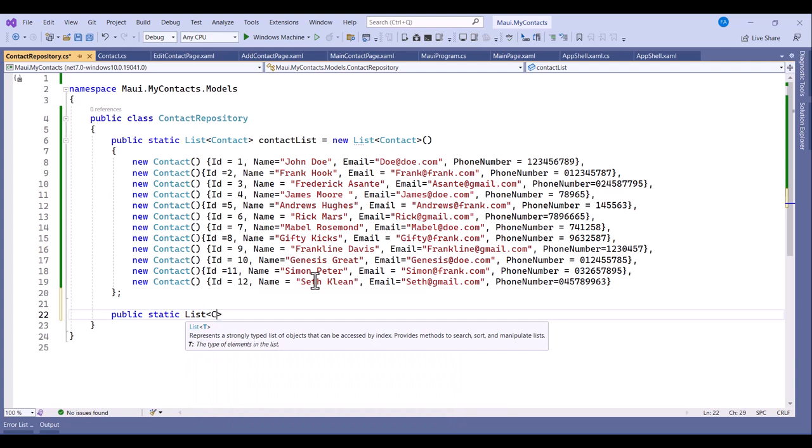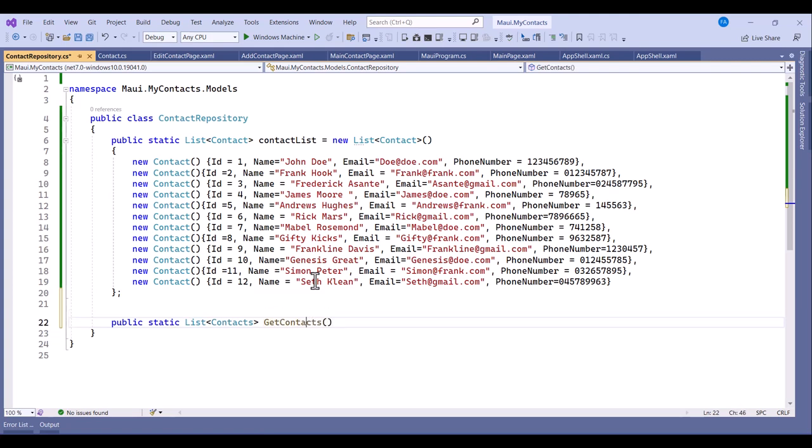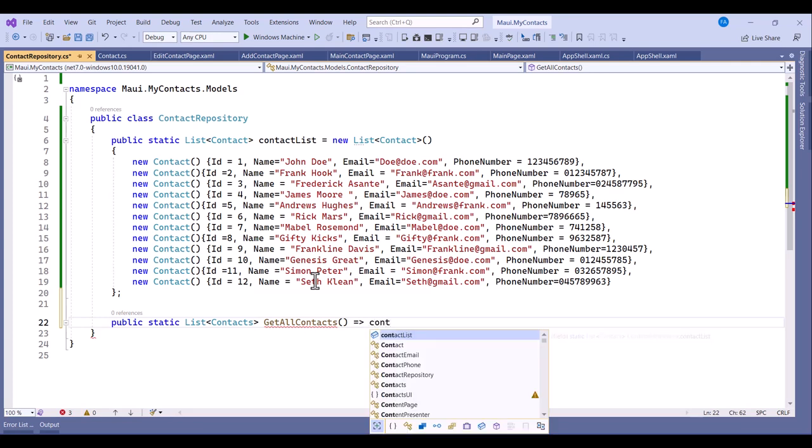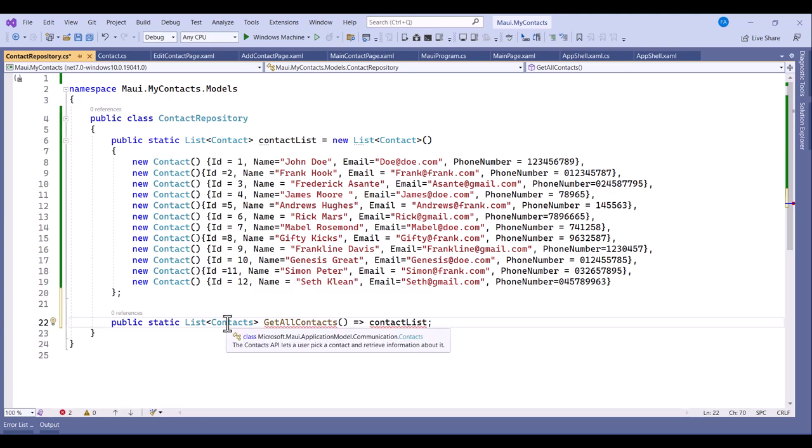So list of contact. And now this, I'm going to say get contacts. So get all contacts. And now this, I'm going to use the lambda expression, the short one. So I'm going to say contact list. This means return contact list, or just return contact list, because it is a list already. So that's all. Now what do I have here? We have a public static list of contact, and that's the name, and we have contact list.